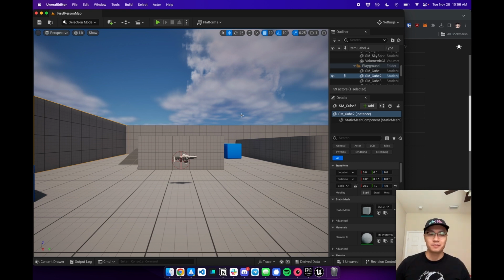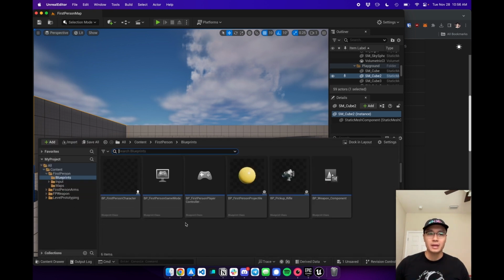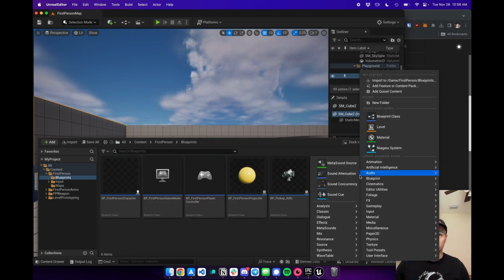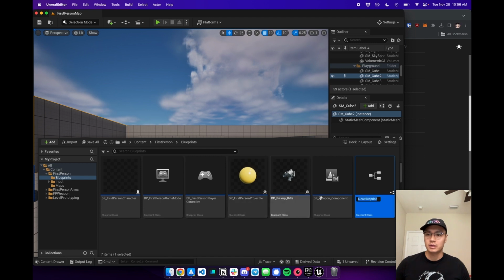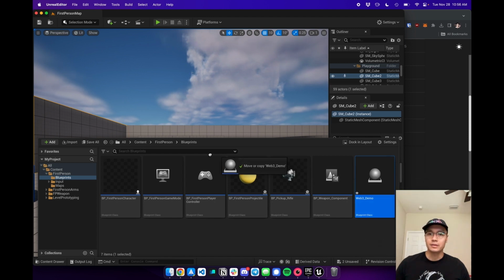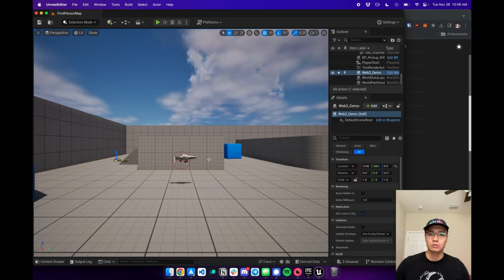So let's get started. First, go to the Content Drawer in the bottom left-hand corner, and go to your Blueprint section. I'm going to create a new blueprint. I'm going to right-click, Blueprint Class. I'm going to call this Actor, it's up to you. And I'm going to call this Web3 Demo. Okay. I'm going to add this class into the scene so it runs.